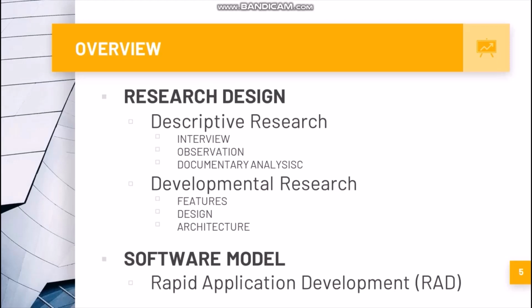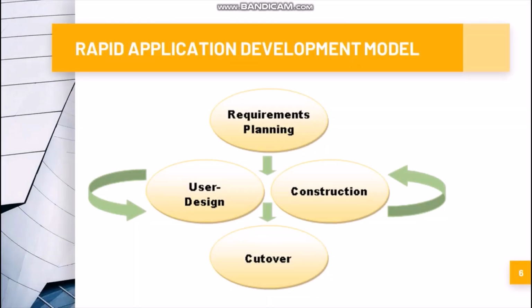The Rapid Application Development model, or simply the RAD model, was used as the software model. The RAD model focuses on rapid prototyping and iterative delivery. The model consists of 4 phases, namely requirements planning, user design, construction, and cutover.